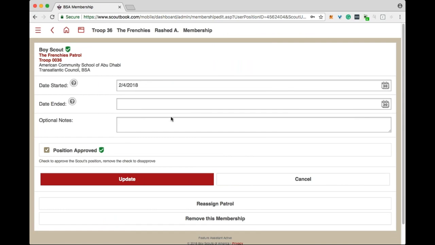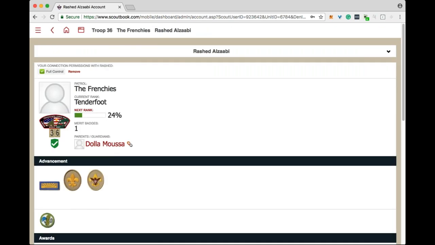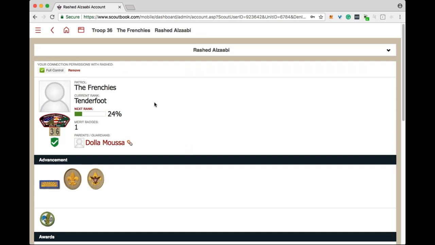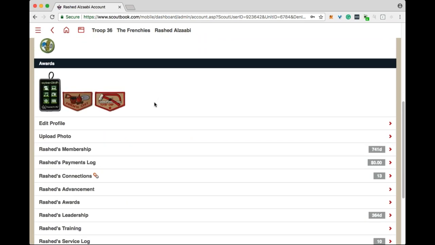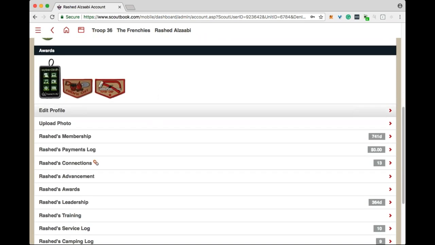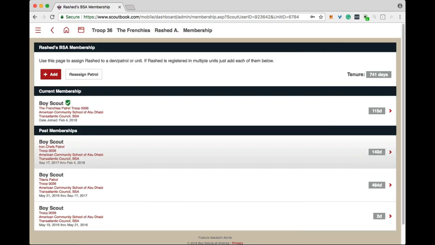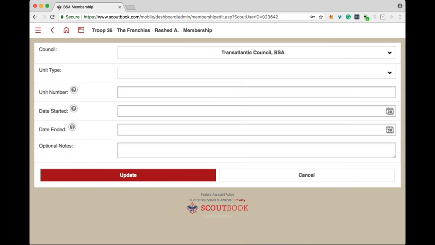So open up just the current one, and all you have to do is uncheck that position approved box if it's checked. If it's not checked, put a date ended in there and hit update. When you're done with that, go back one screen into his membership screen again, which you should only see like 2 or 3 options once he doesn't have an active membership. So you want to click on his membership and you want to add a membership. And that's where you go filling in that information again.